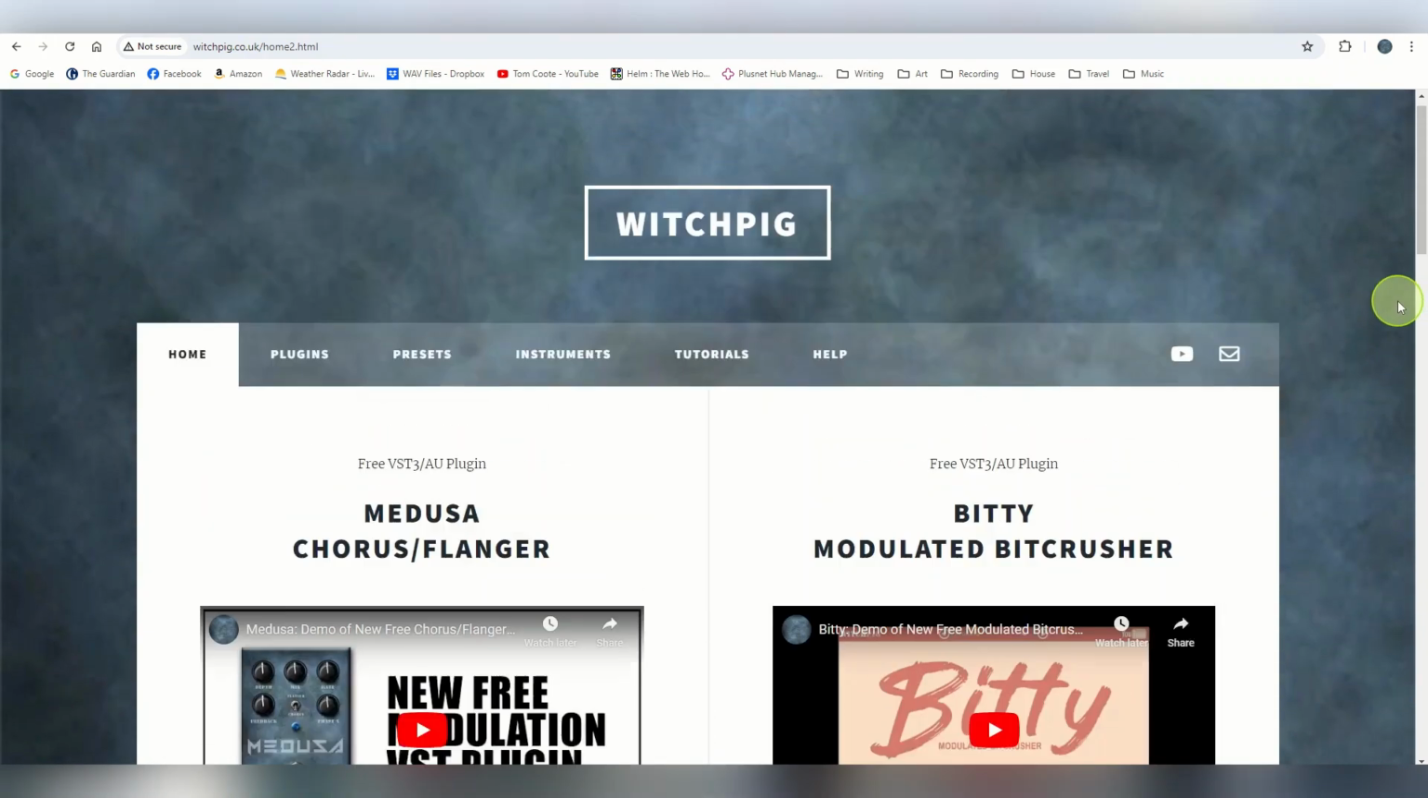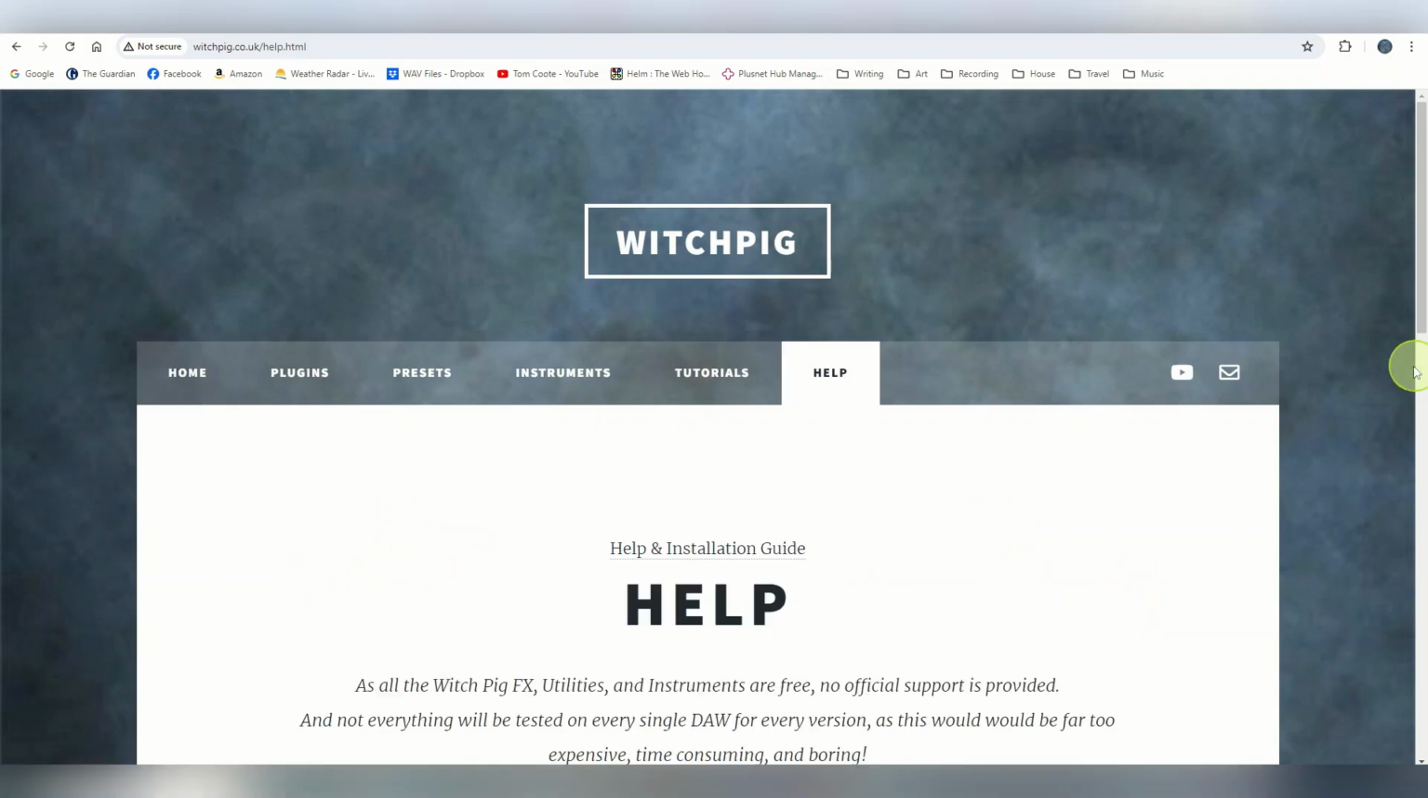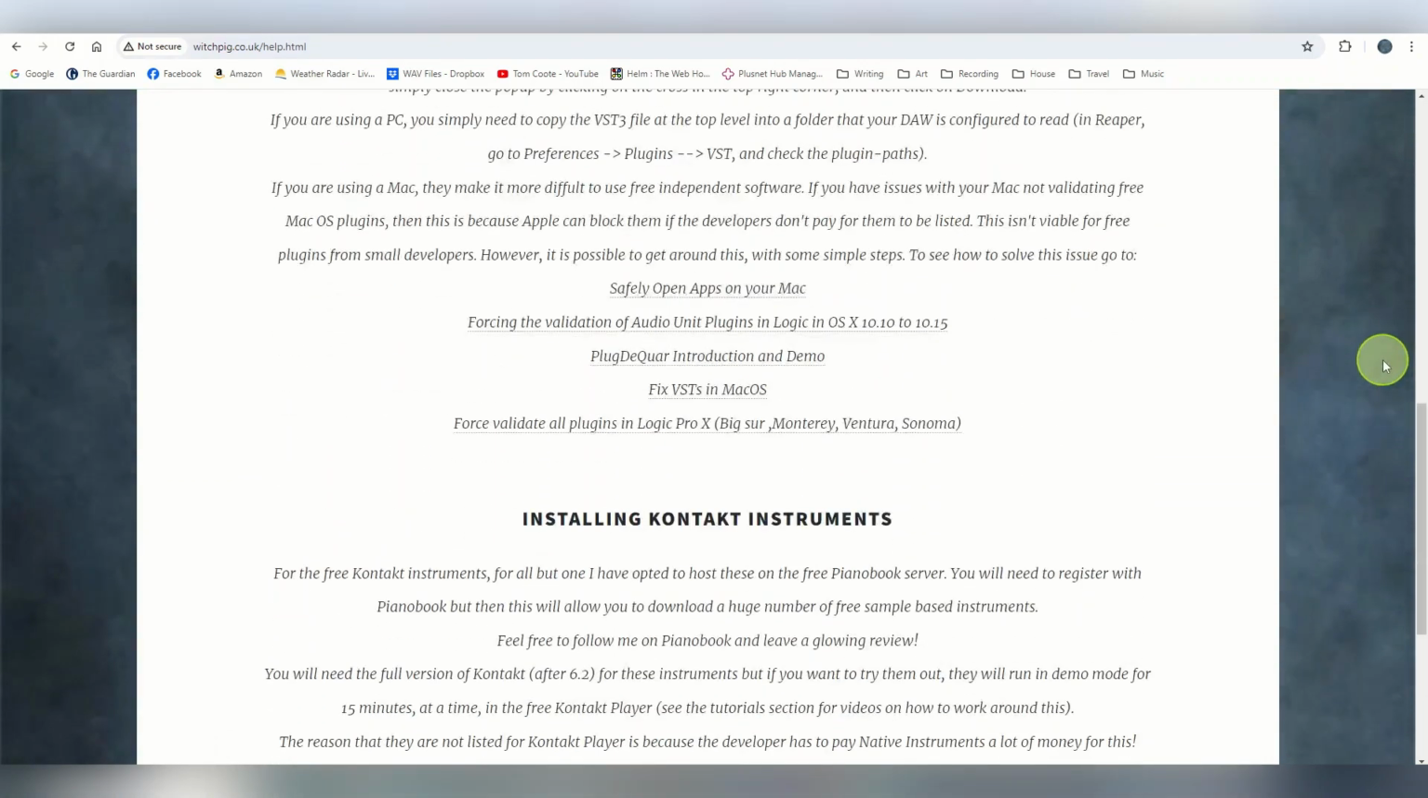So if you go to the help page, this can be quite useful. It can be a bit of a pain for Macs because basically I haven't paid Apple. I don't want to have to keep paying them a license a year for them to authorize the plugins automatically. So you basically just have to follow the steps, which it says on the videos, if you don't know how to do it. That would tell you how you can do that, not just for mine, but for anybody's plugins, if you want to use free plugins on Macs.